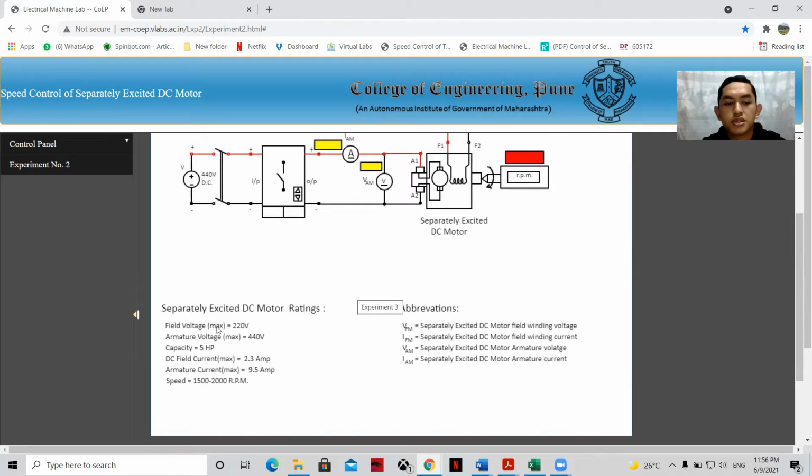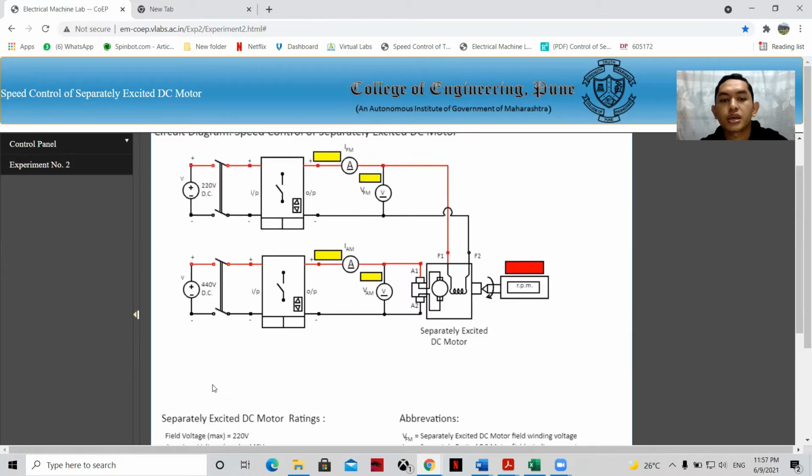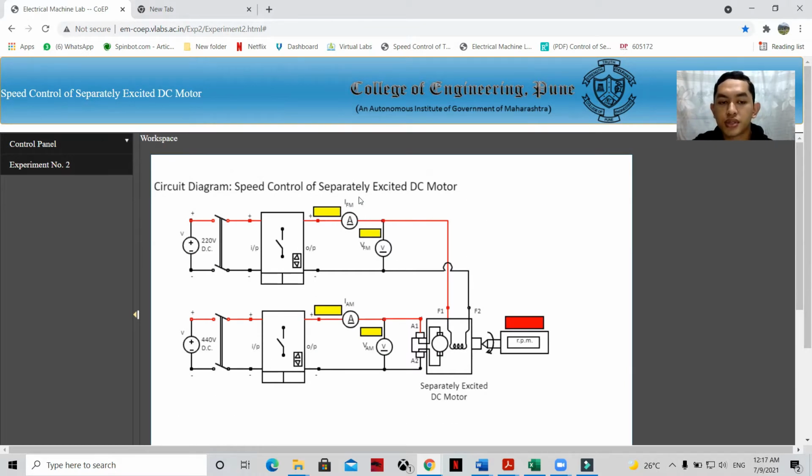The maximum field voltage is 220 volts, the maximum armature voltage is 440 volts, the power capacity is 5 horsepower, the maximum DC field current is 2.3 ampere, the maximum armature current is 9.5 ampere, and the rated speed is between 1,500 to 2,000 RPM.